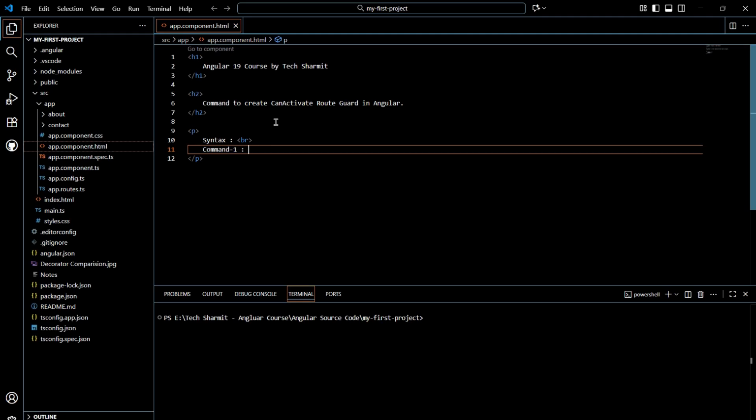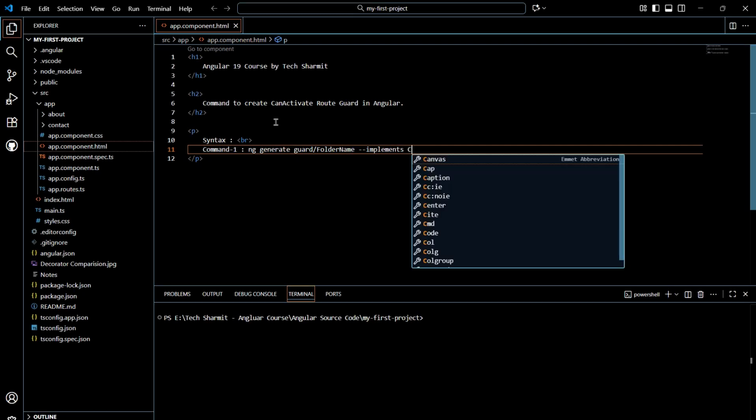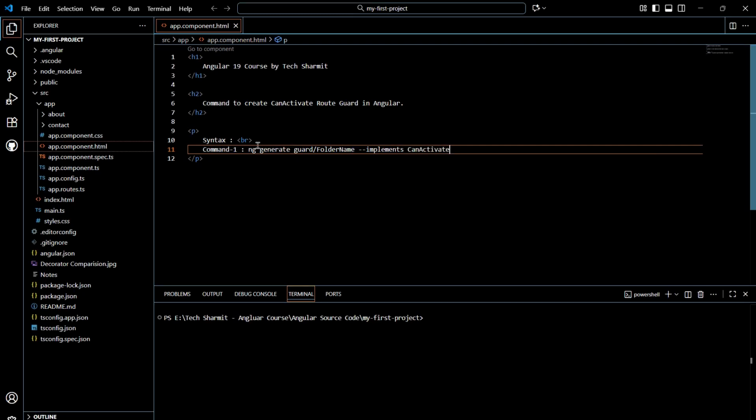The first command will go like this: ng generate guard folder name. Here you can write your folder name. And then you can write here --implements, and then CanActivate. So this is the syntax. First command, which is ng generate guard folder name --implements CanActivate.